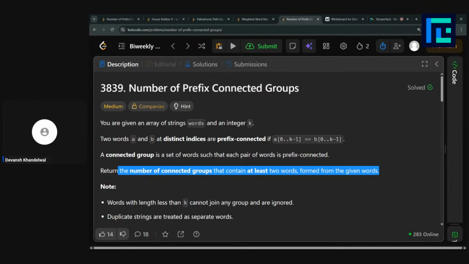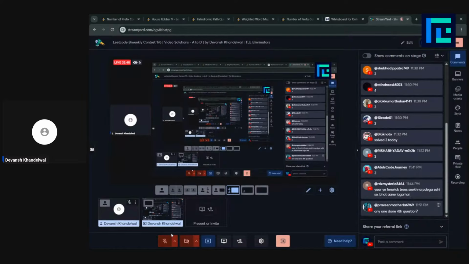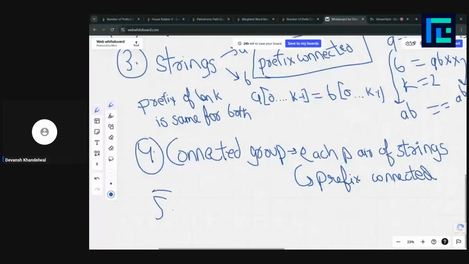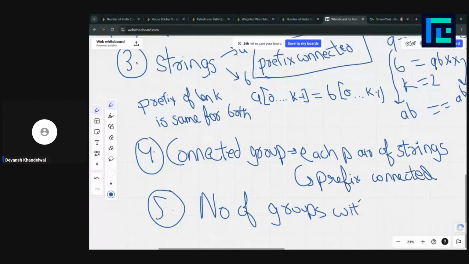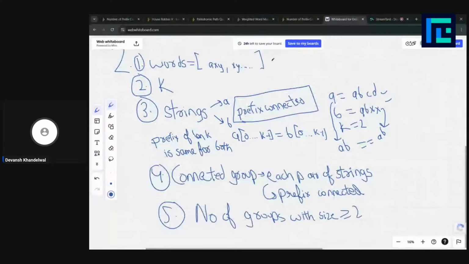Okay, great. So what we are told is basically, this is the entire question. Then at last we have to return the number of groups with size greater than or equal to 2. Right. So what we are told is we have this words, which is an array of strings, and an integer k.